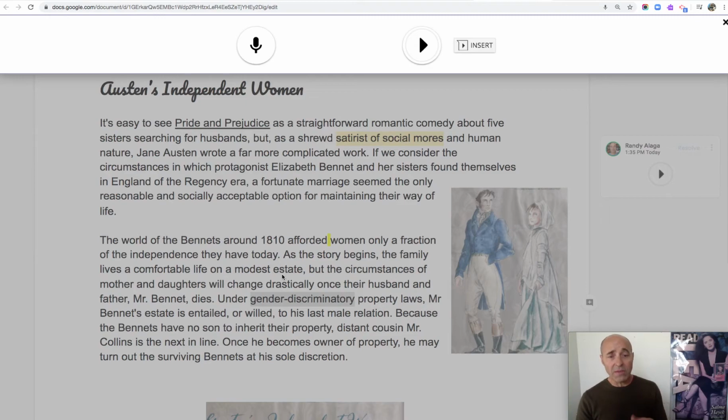So I go, oh, I want them to understand what gender discriminatory property laws are. So I select it. Gender discriminatory means that one gender is discriminated against. In this case, property laws only gave property to male descendants, and the women did not have any rights to it. They were left with the only option to marry a man who had property rights. So I click that. I can listen to it, see if I like it. Oh, that sounds great. So I insert it.